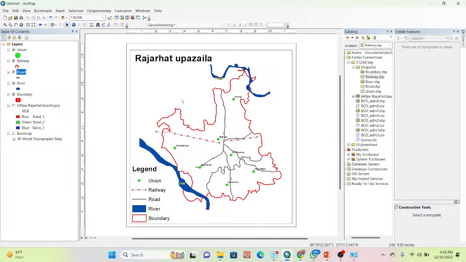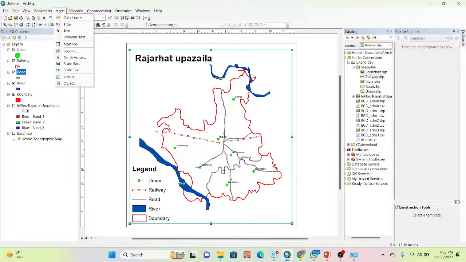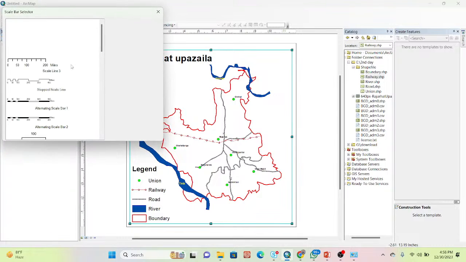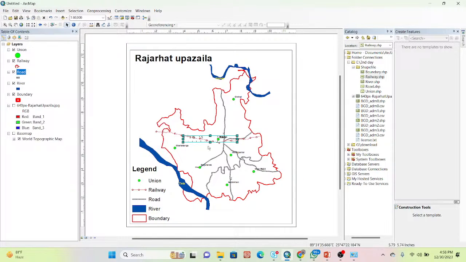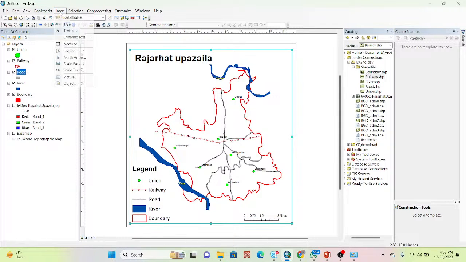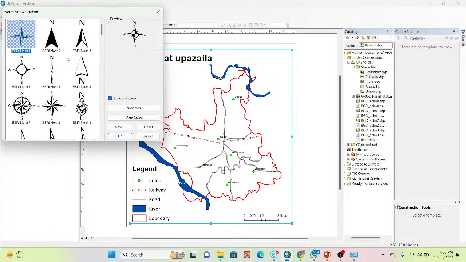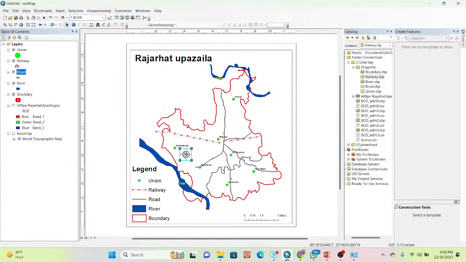If you want, you can also add the map scale here. Here you can say insert, and you can see the scale bar. From here I simply select this scale and put it in here. So I put the map scale in here. And further, if you want, you can also add the north line. Simply insert, you can see the north arrow. I select this north arrow and OK, and insert it in here.